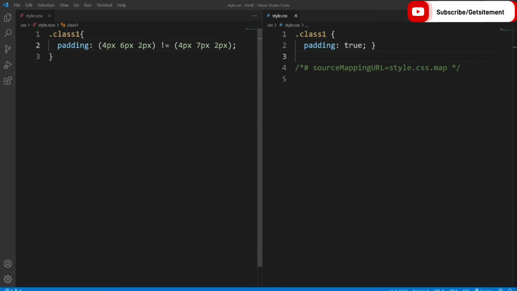So these are our equality operators. And now I'm going to show you what relational operators are. Basically, relational operators work with numeric values. We cannot use them with string values. For that, let me show you an example.